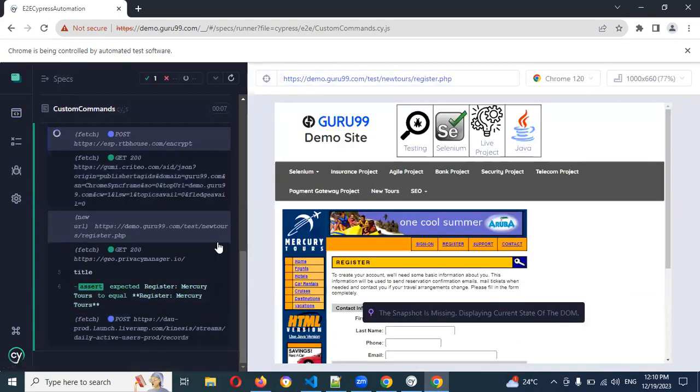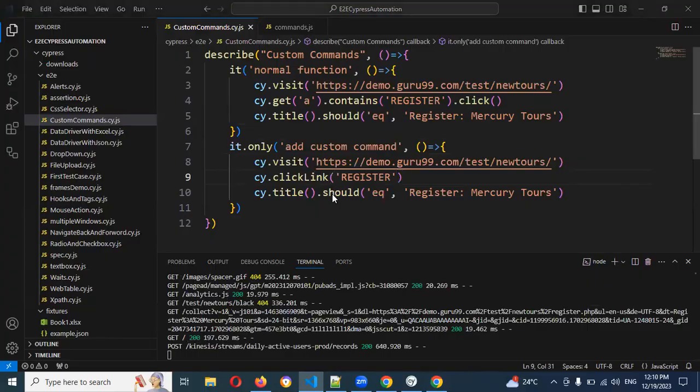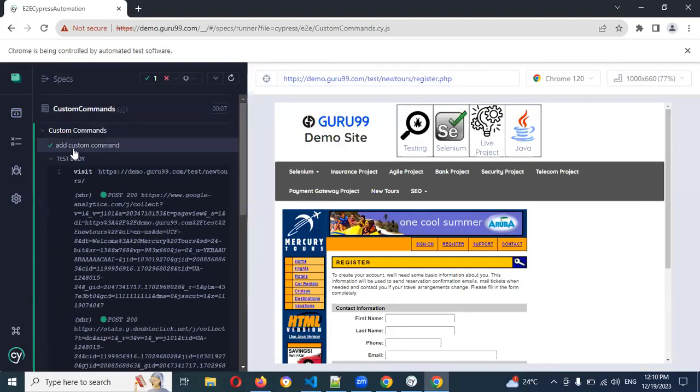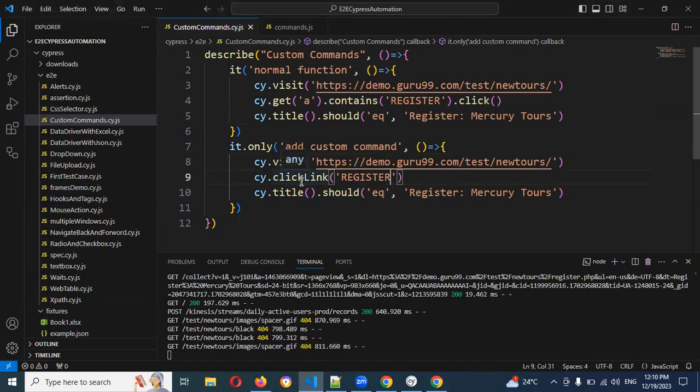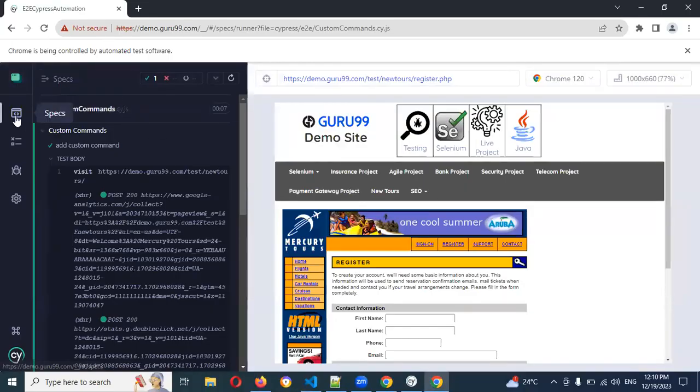Now you can see it is still able to click this, because we created a custom command, so we are able to use it. You can even see the title of the test case, that is add custom command. We added the custom command to the test case. Okay, now I'm going to stop the execution.